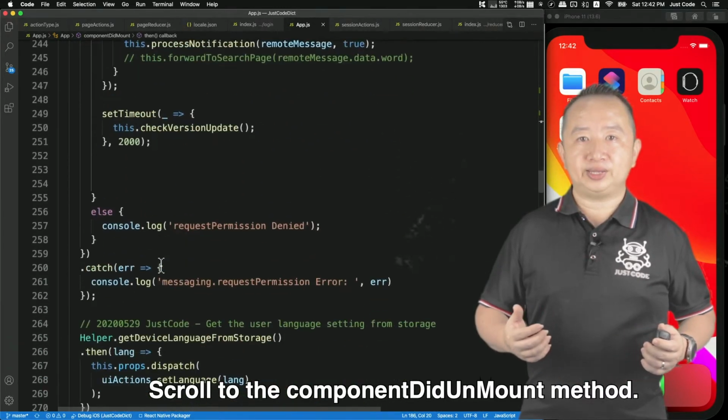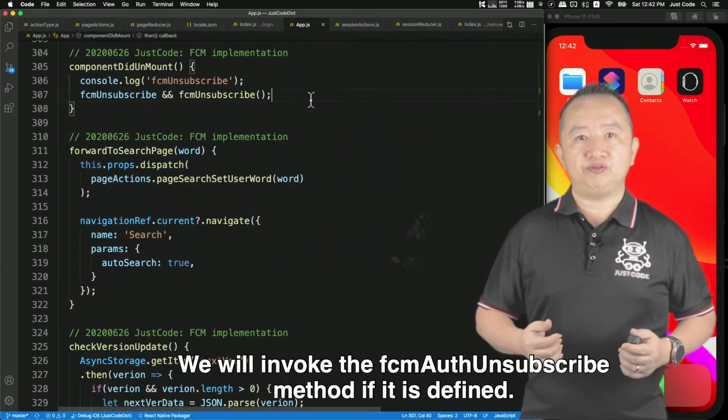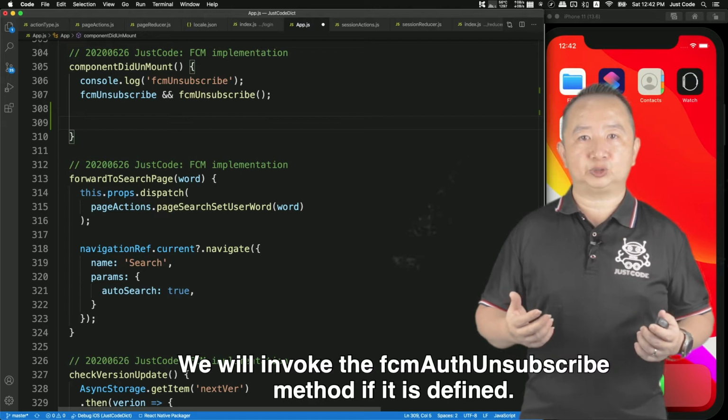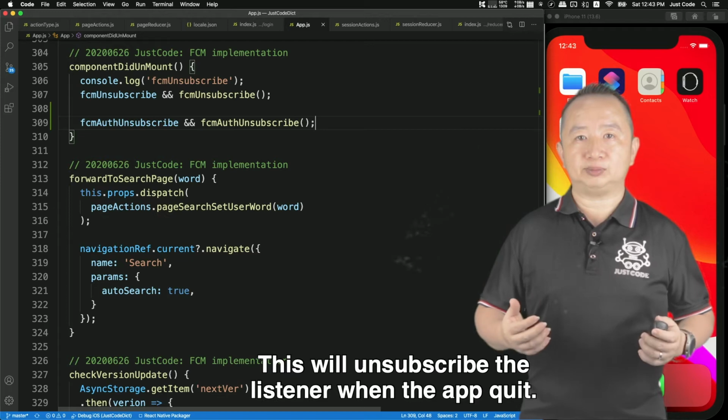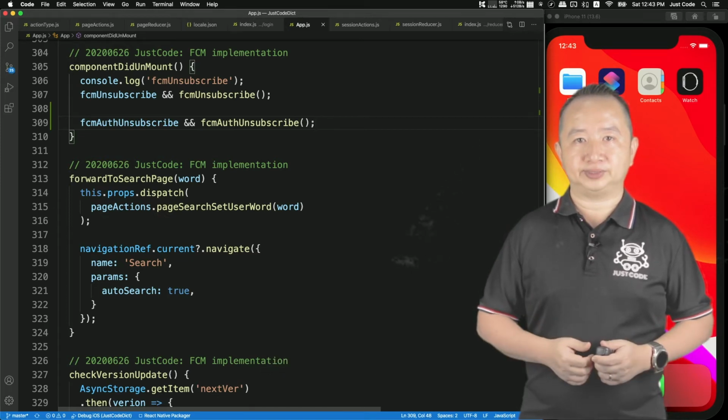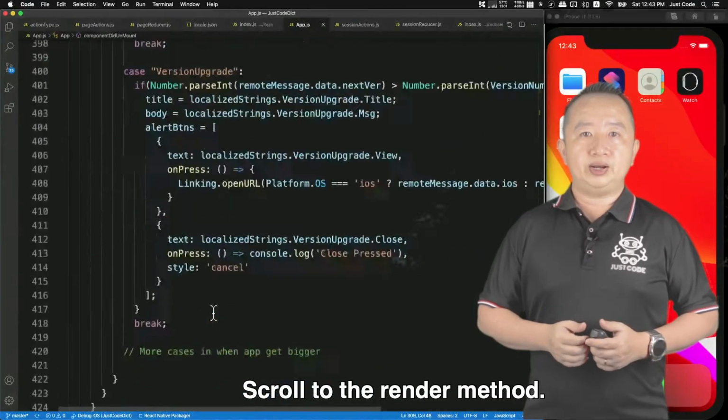Scroll to the componentWillUnmount method. We will invoke the FCM Auth unsubscribe method if it is defined. This will unsubscribe the listener when the app quits. Scroll to the render method.